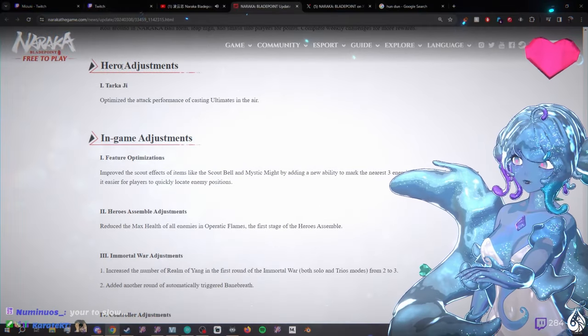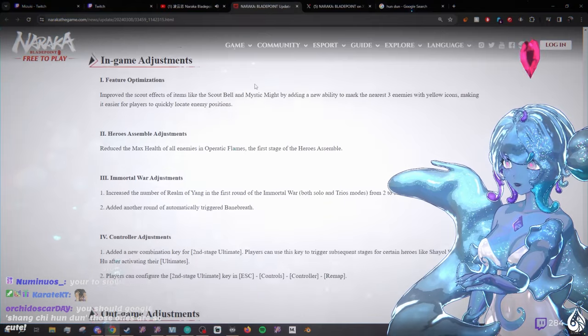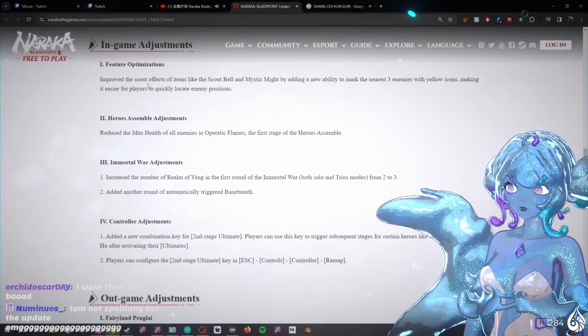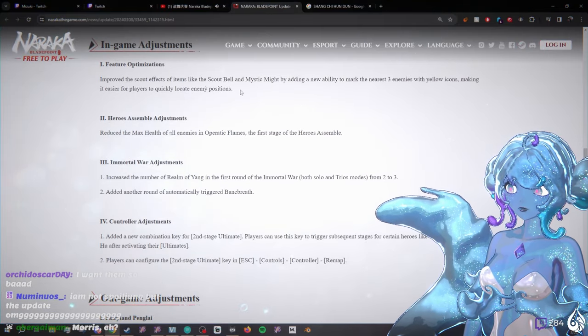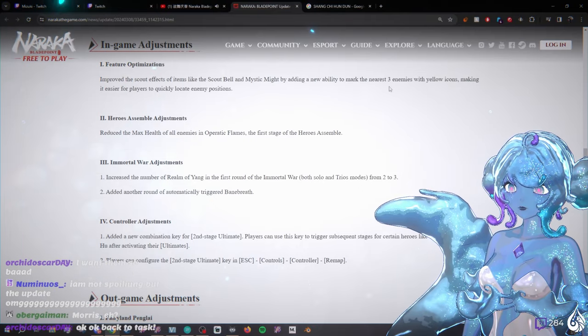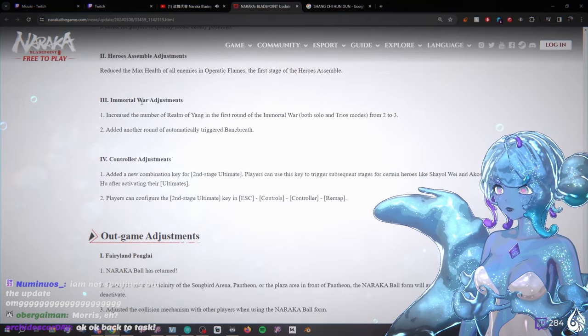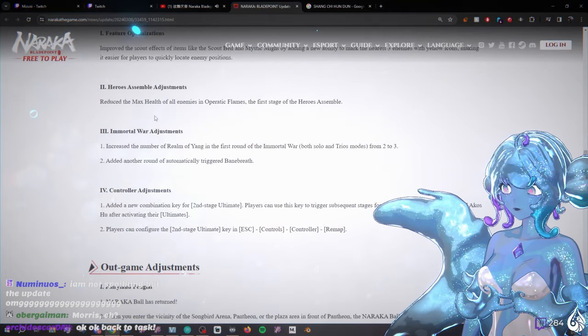I'm excited. So for Tarkas, getting an adjustment, optimize the attack performance of casting ultimate in the air. Feature optimization, improve the scout effect of items like Scout Bell and Mystic Might by adding a new ability to mark the nearest three enemies with a yellow icon, making it easier for players to locate them from their buff from the Realm of Yang.